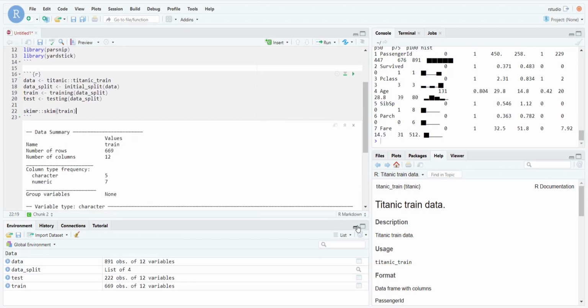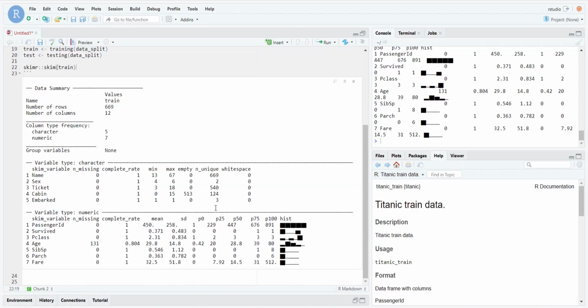So let's go ahead and run that, and we've created all these variables, and here we go. We have a nice skim of our data. Right off the bat, we can see that it has 669 rows and 12 columns. 5 of these columns are of the type character, 7 are of the type numeric. So we might want to convert this into factors, right? And then all the columns are complete except for the age column. This is only 80% complete. There are 131 missing ages out of 669.